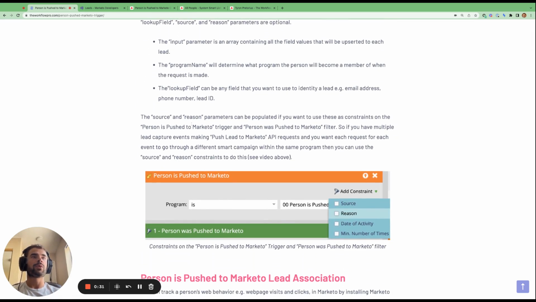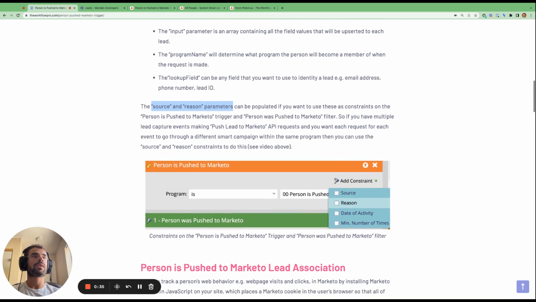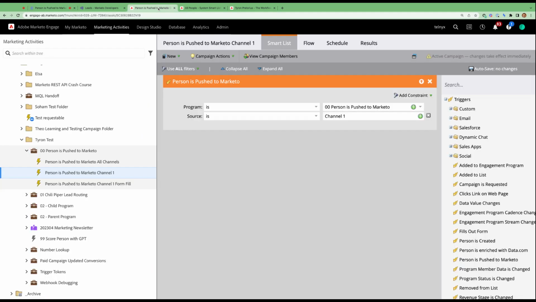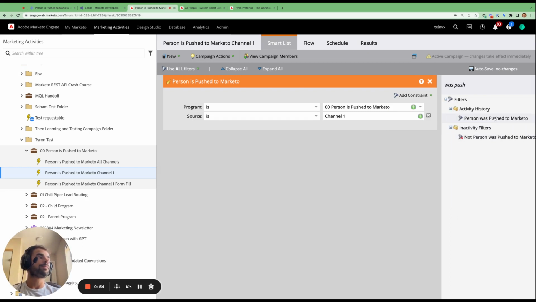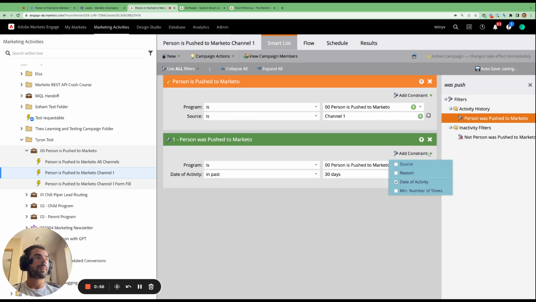And as I mentioned before, the source and reason parameters are optional. And you can use these as constraints on the person is pushed to Marketo trigger and the person was pushed to Marketo filter. So I'll show you what that looks like in Marketo. So we can use that as constraints here. We can specify the source and the reason, and we can do the same for the filter. We can specify the source and the reason here.